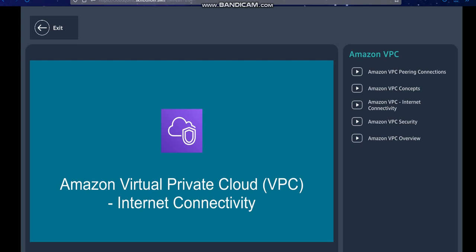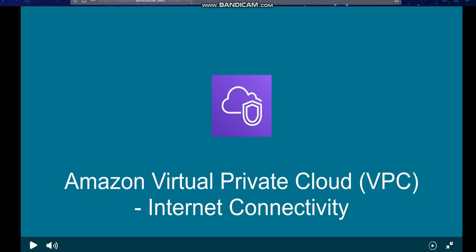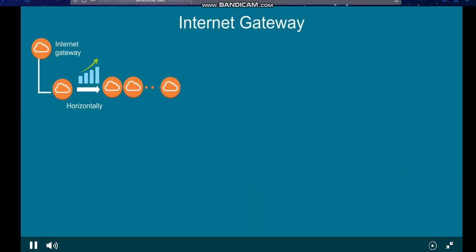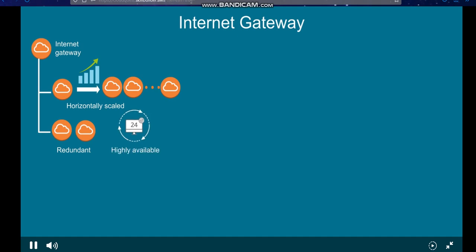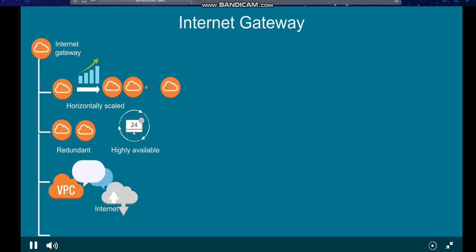on Virtual Private Cloud, VPC. Internet connectivity. An Internet gateway is horizontally scaled, redundant, and highly available by default. It allows communication between your VPC and the Internet. Internet gateway supports both IPv4 and IPv6 traffic.